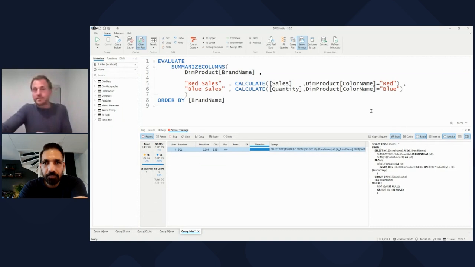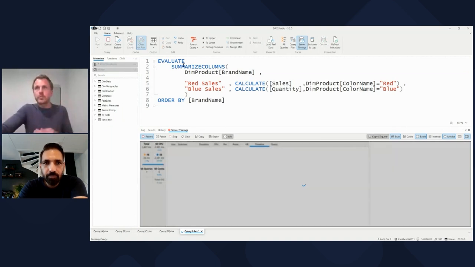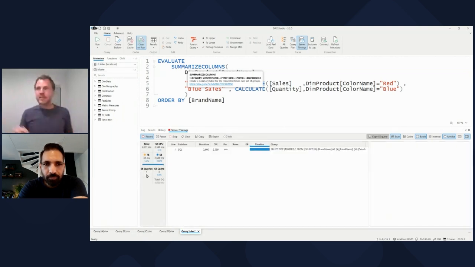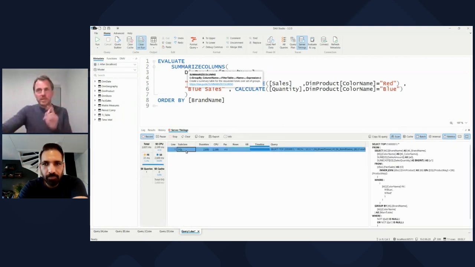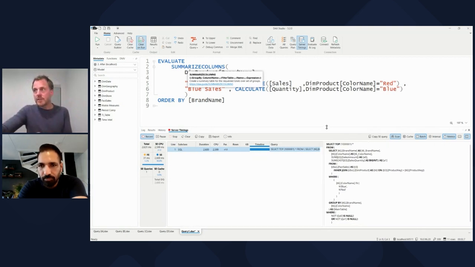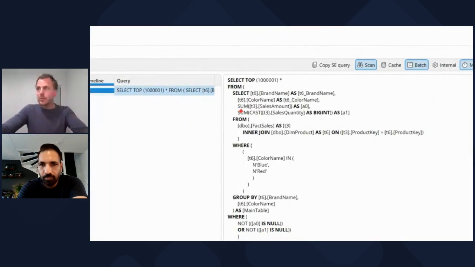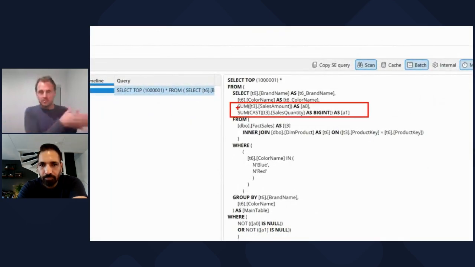Now, again, in the past, before horizontal Fusion, this would produce two storage engine events. If we hit the play button here now, we can see there's only one event. We click on it and we can study the structure of the xmSQL that got generated. And what you can see here when we focus on it is regular Fusion kicked in to say we were doing sales of red and quantity of blue.